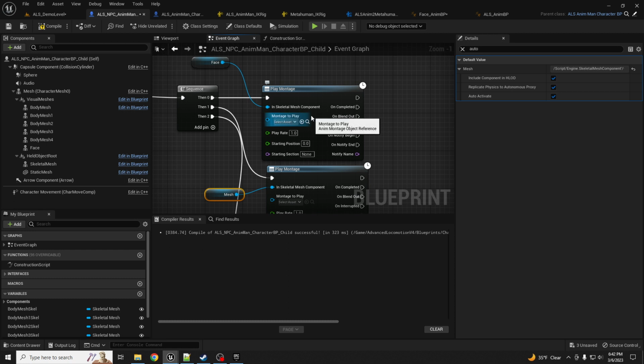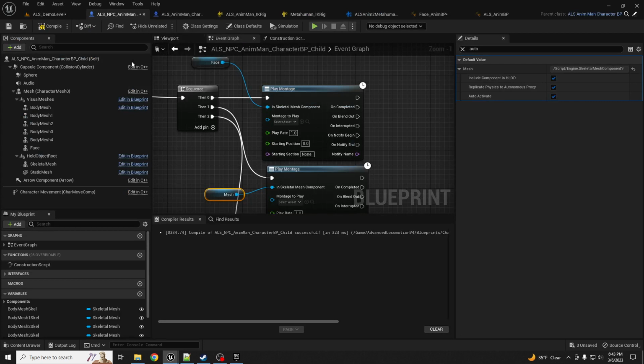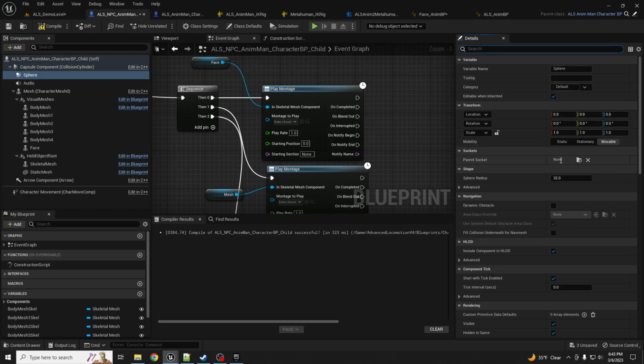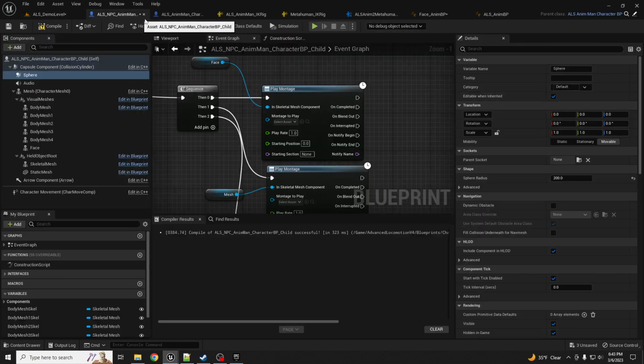Alright, so now we have the audio, we have the mesh playing a montage, and we have the face playing a montage as well. The other thing that I've also done in here is, because this character is just randomly moving to a different location, then focusing on you, then moving again, I wanted it to actually stop. And one thing that I forgot to do here is set the sphere's radius. Let's do maybe 200. Let's see how big that is. That might be a little bit too big, so maybe make it 100, 150. Let's see how that looks. I think that might be good. Okay.